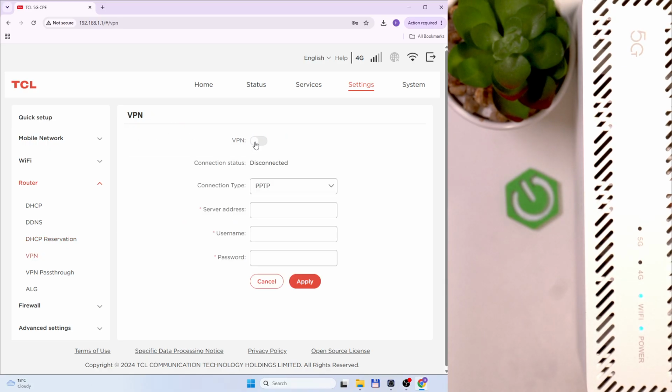Here we have the VPN. We can enable the VPN. We can change the connection type, add a server address, username, and password. So if you got your own VPN networks, you can easily just connect. So VPN, basically virtual private network. You can connect to it right here.